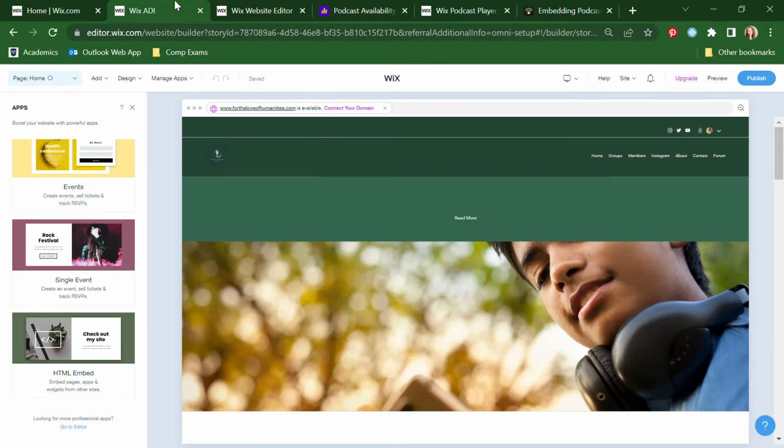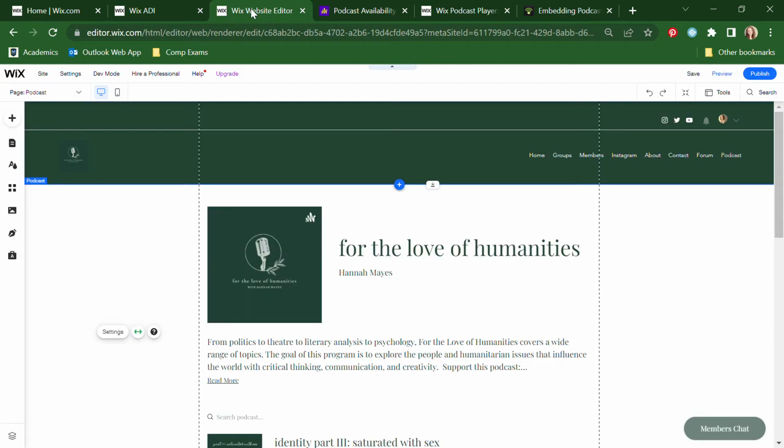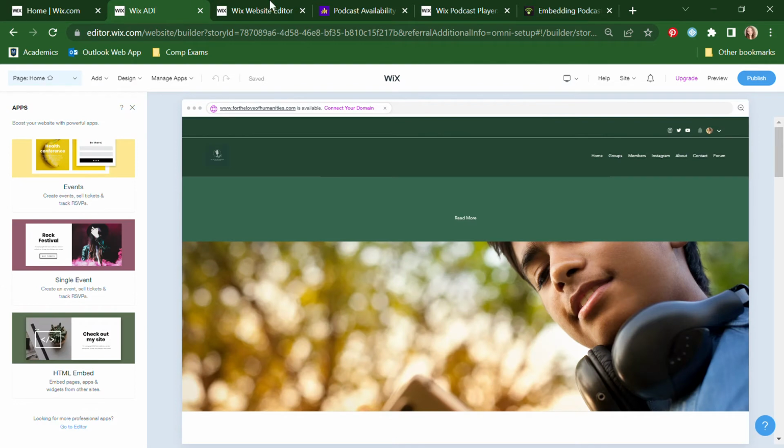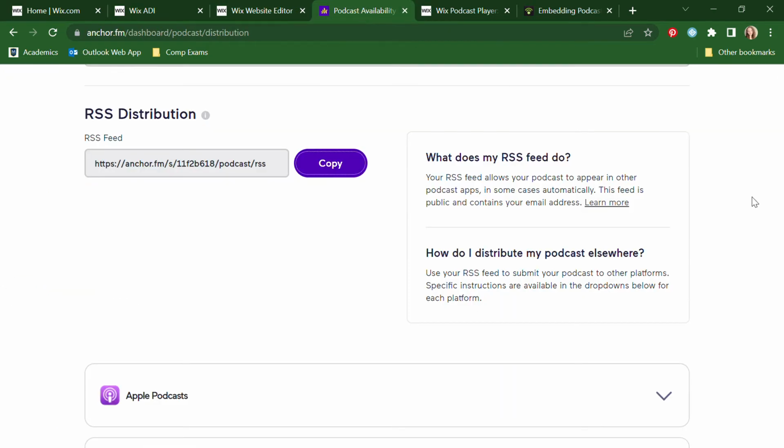But again, it will switch from ADI to your editor. You should not experience any problems. You might have to move around and resize a couple of things, but everything should still stay about the same. If you do have any problems, please contact me, and I will help you out with that.